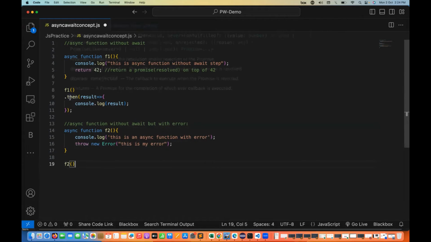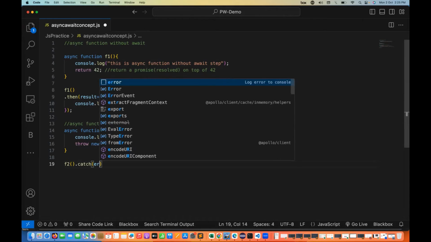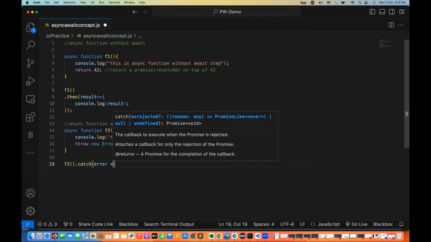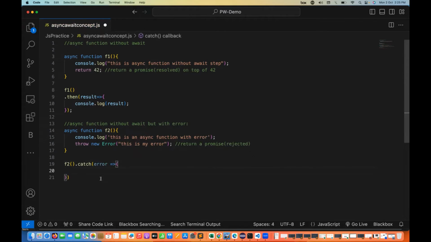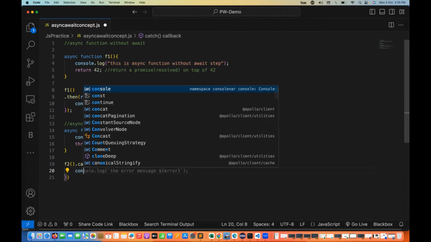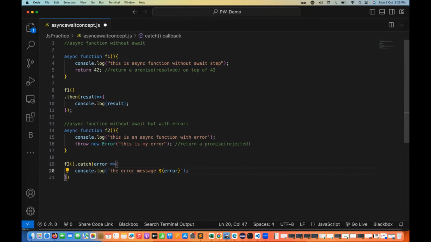I can directly use .then, but .then we generally use for the resolved promise. So what will happen? This will return a promise. Which promise? It will return a rejected promise on top of this particular error object. So I can use the catch block here, .catch, and whatever error message we are getting, I can use it and print it with console.log, the error that you want to print, right?